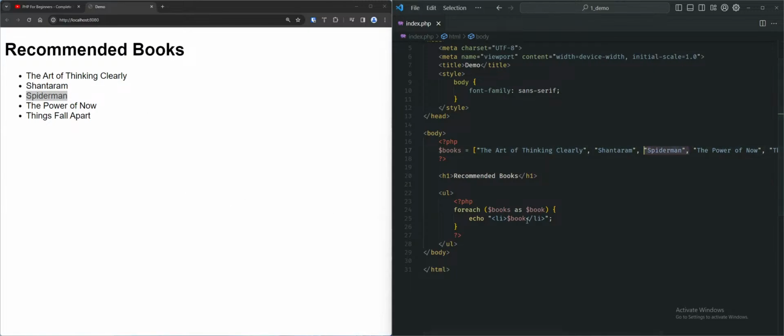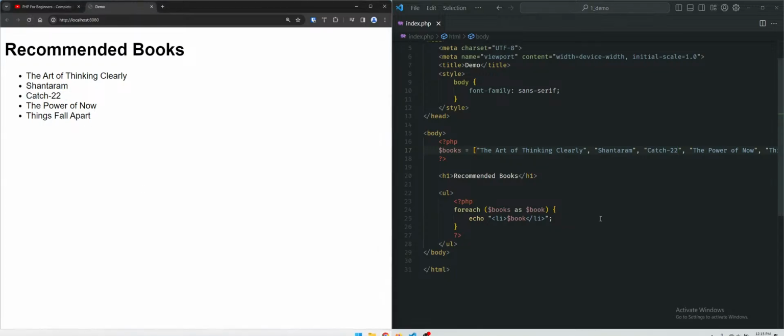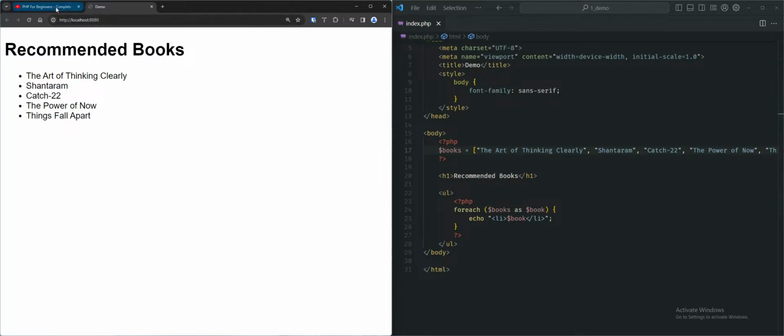So there's 5 books here, 5 books here. I don't like that there's 2 one-word titles here. So I'm going to change this to Catch-22. I think it's Catch dash 22. Yeah. There you go. Cool. So this is how it works. I hope changing the variable name to something else helped you understand this.